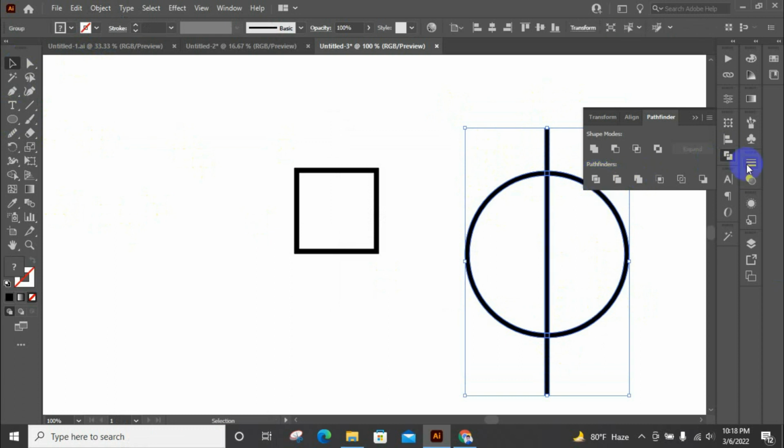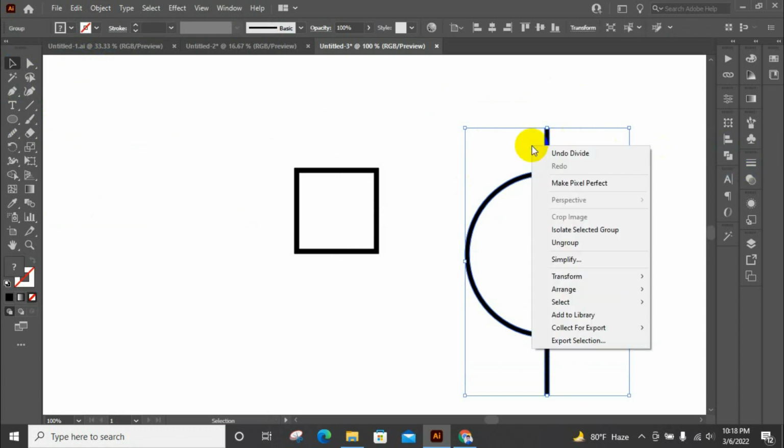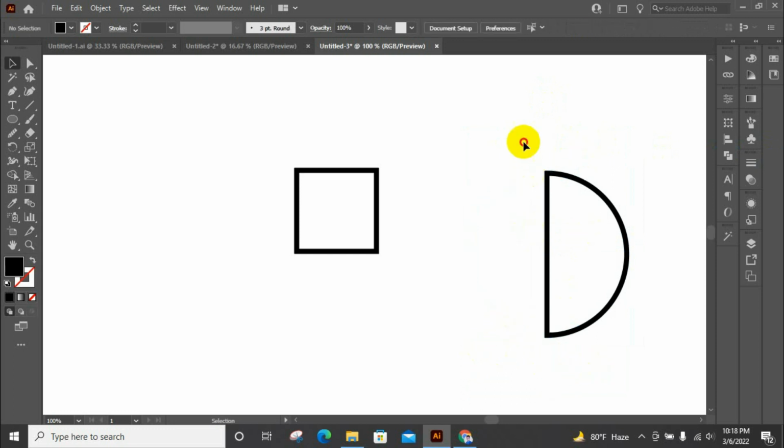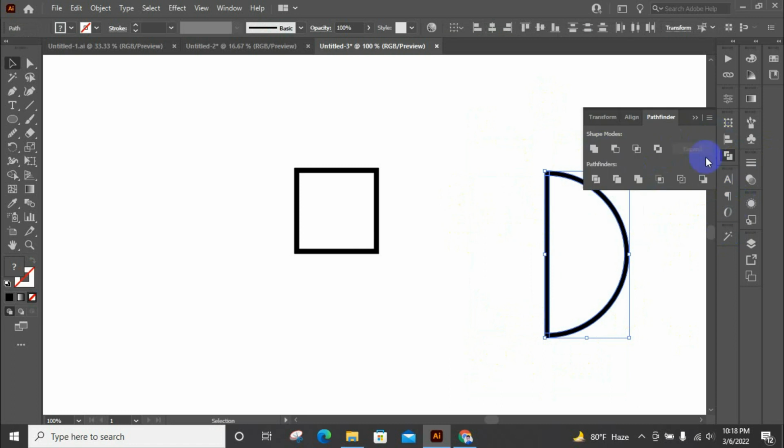Now go to Pathfinder and click divide it. Ungroup it, select unnecessary part and press delete. Select this object, go to Pathfinder and merge.